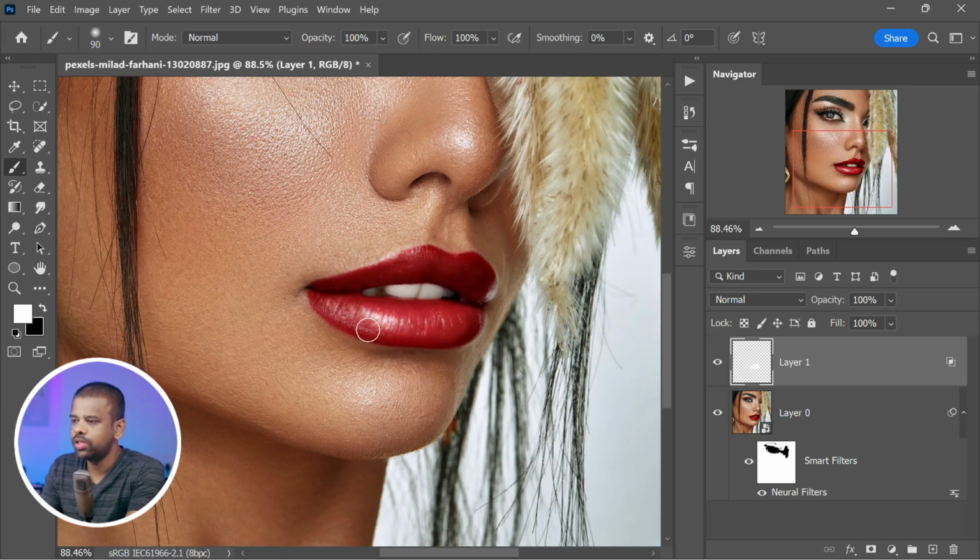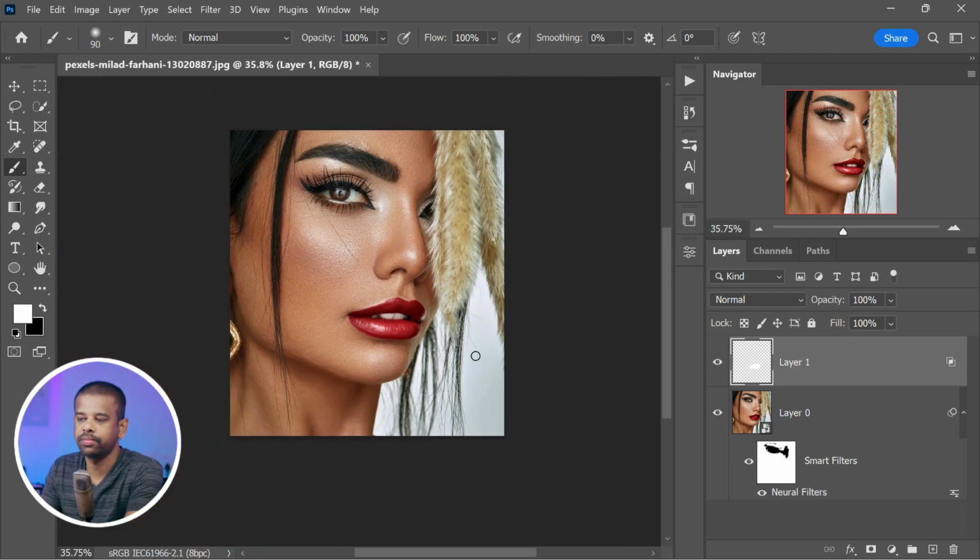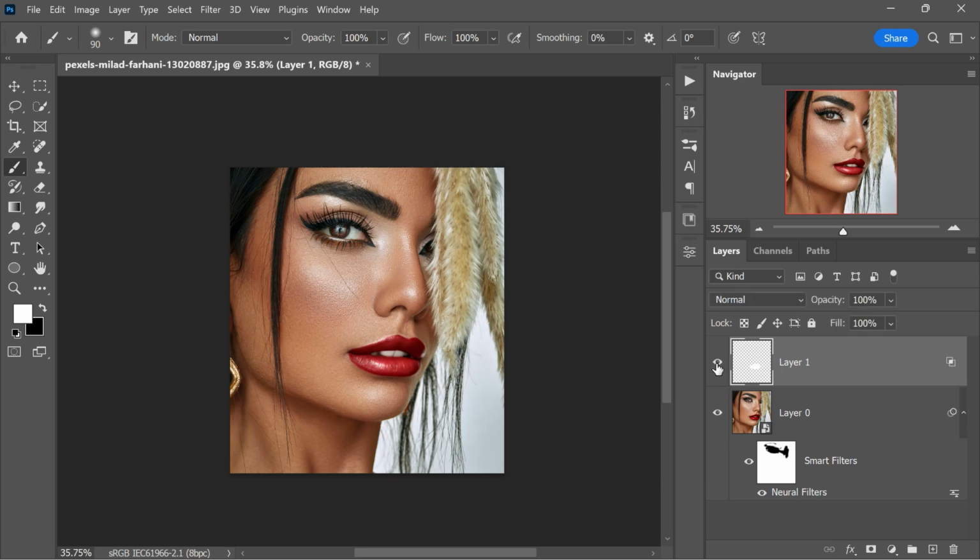And there you have it. With these steps, you will achieve beautiful natural lipstick on the lips, adding that perfect finishing touch to your photo editing. Here are the before and after results.